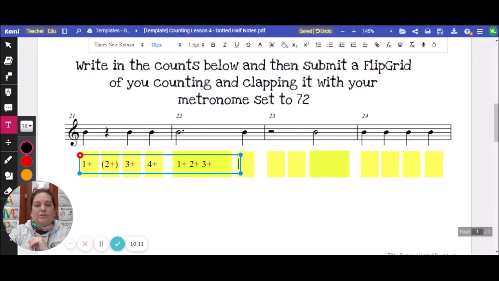Go to the next yellow box, look at the symbol above it. What do we have? Quarter note, 1 toe tap. We already have 1 and 2 and 3 and. So in this box, we're going to type 4 and.